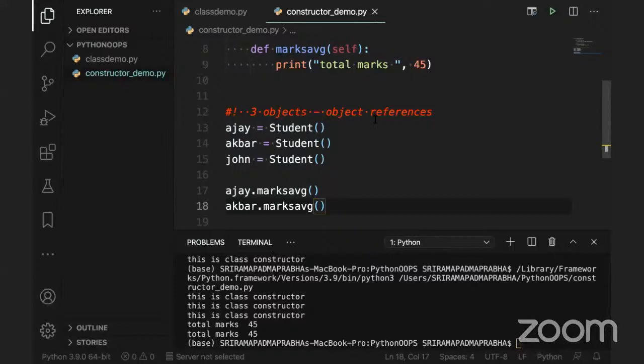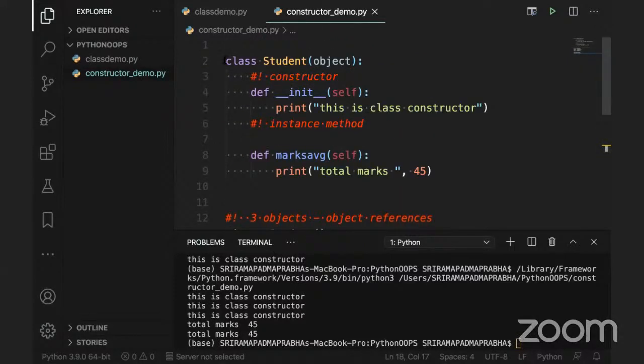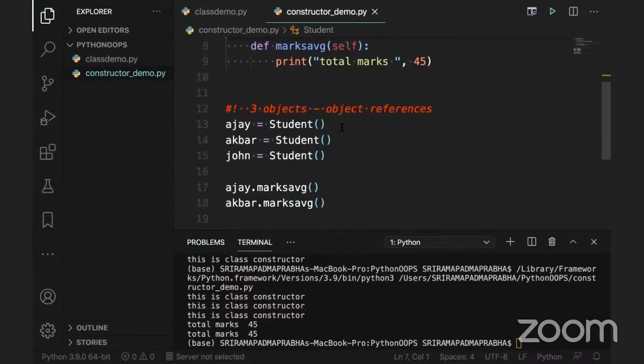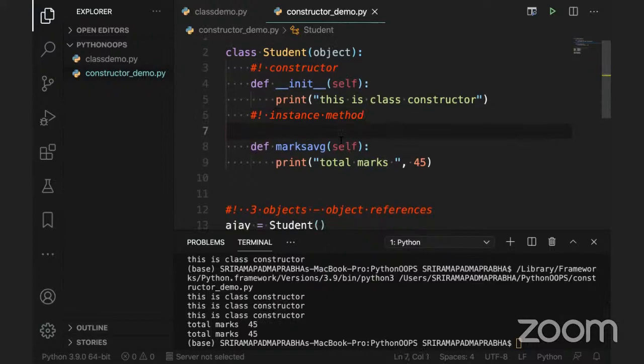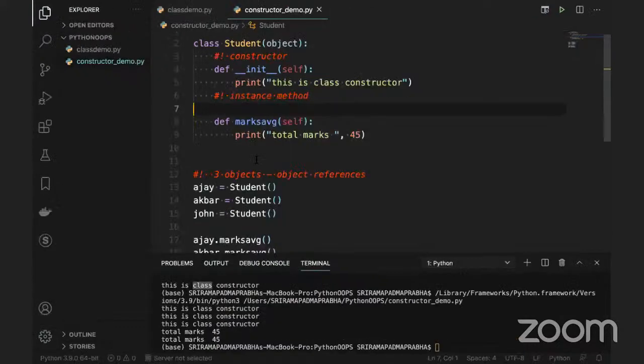But we can send different data also. Remember, as simple as this, the constructor is going to be called whenever you're creating an object. So Ajay is equal to student, and the constructor will be called. Let me write a flow here so you understand in a simple way. I'm going to take a small diagram and explain it in a better way.